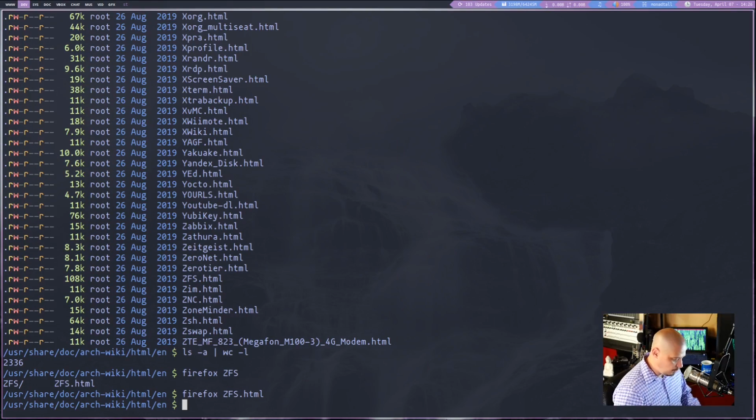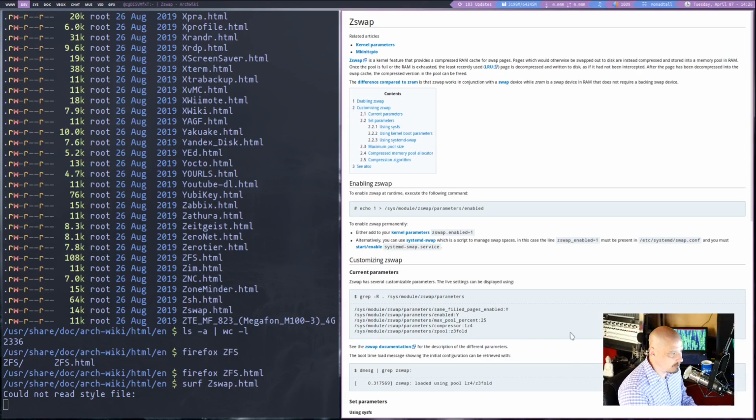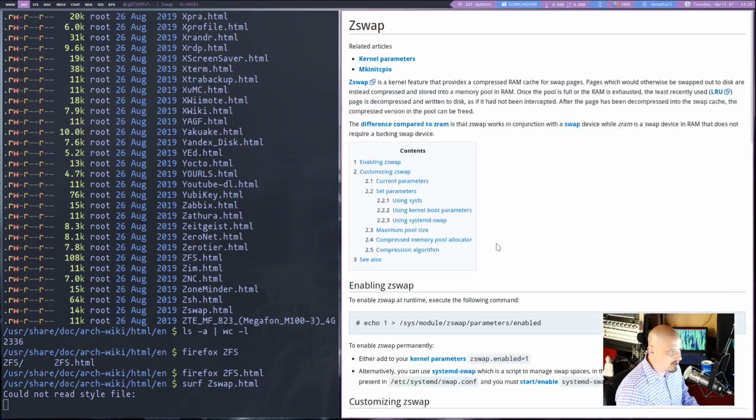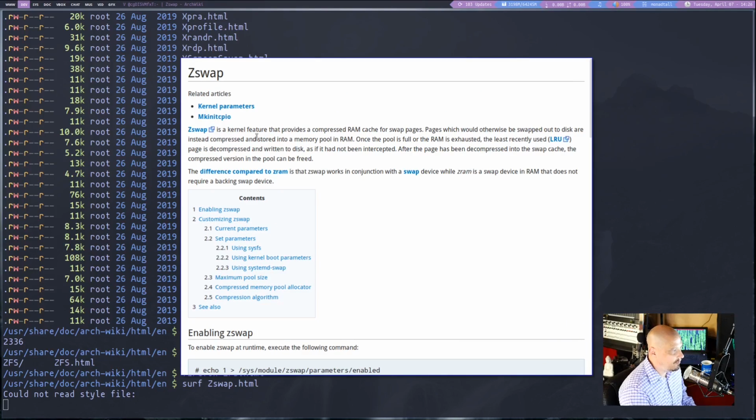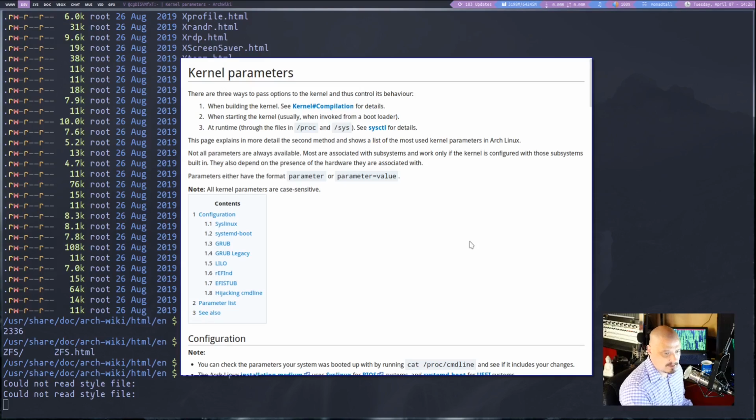And of course, any web browser would work. If you wanted something more minimal, if you happen to have something like Surf on the system like I do, I could open up Surf. And of course, I'd have to zoom in. Surf's default font is very small, but this is the Surf browser. And if I clicked on something, say I wanted to read about kernel parameters, it connects to the kernel parameters page here that's stored locally on the machine.